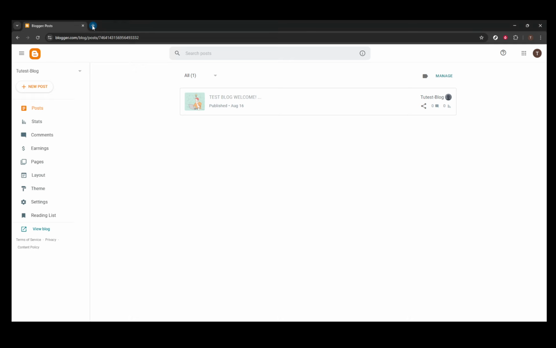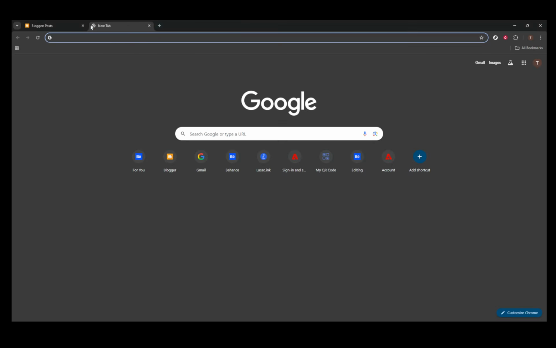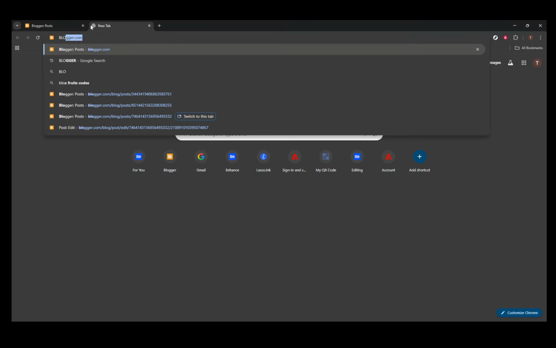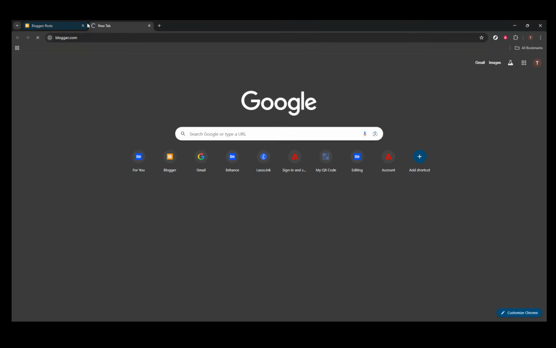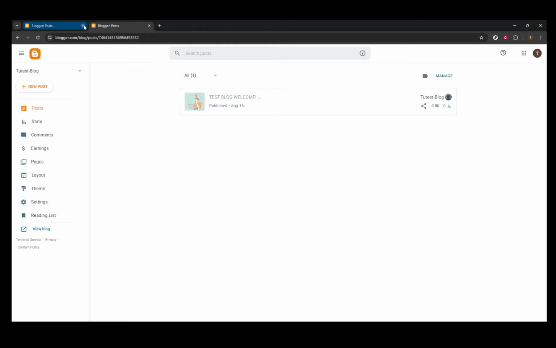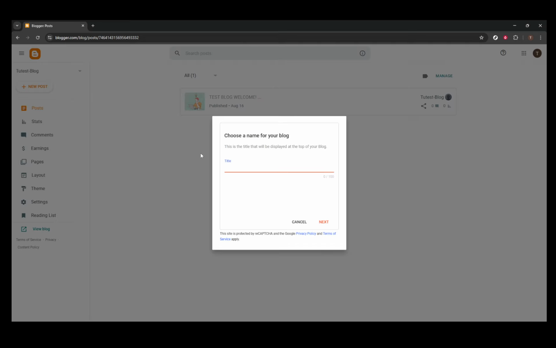First things first, you'll need to set up your blog. Head over to blogger.com and sign in with your Google account. This will give you access to one of the simplest blogging platforms available. Once you're logged in, you'll see an option to create a new blog. Click that New Blog button.